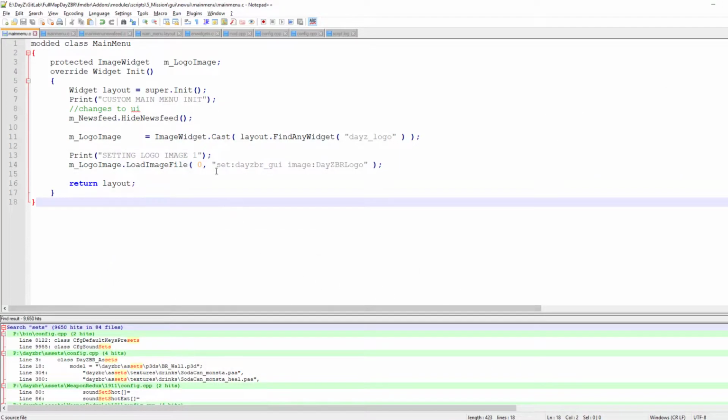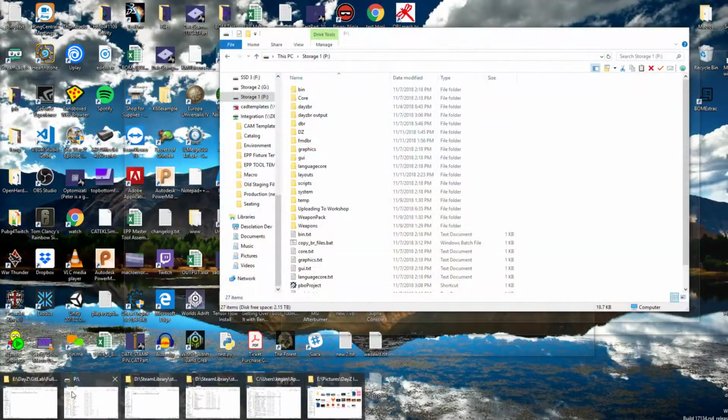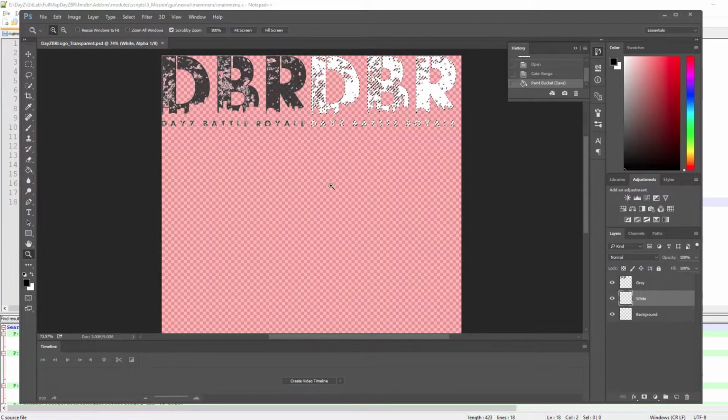But moving on, images are done with TGA files. So you're going to need to go into Photoshop and create a TGA file for your image set. And image sets are collections of images. We'll get into it with the workbench, but here I have the white and the dark gray BR logos.